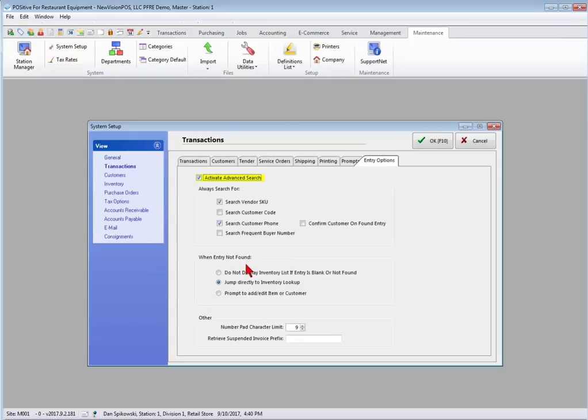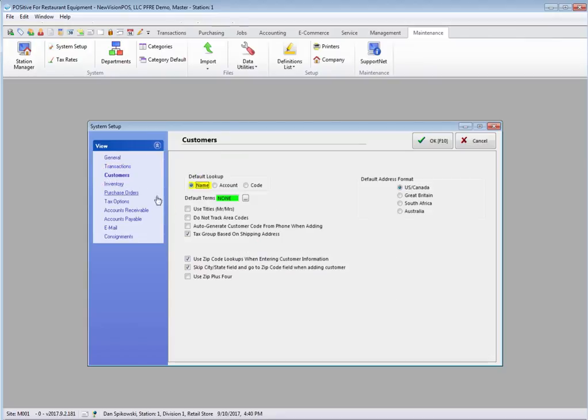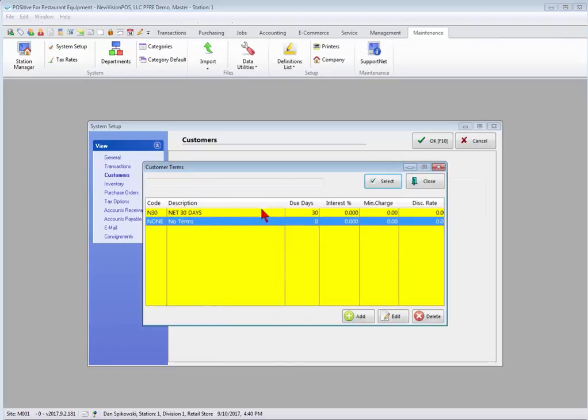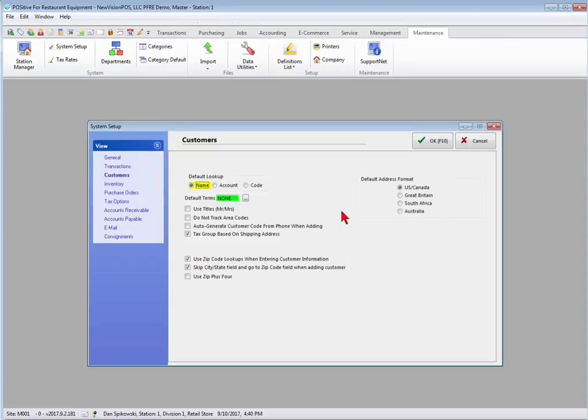Here where we have on if you don't find the value you put in the field, like for inventory, we're telling it to jump right to the inventory lookup if it doesn't have the number that you typed in that field. For customers, we're going to do a default lookup on the customer's name. The default terms can be any of the terms that are user definable. So I'm going to select no terms, but if the customer does have terms in their setup, it will use those terms.